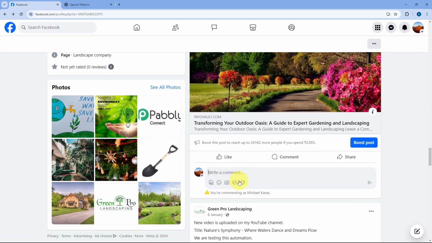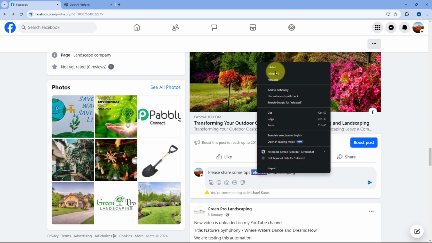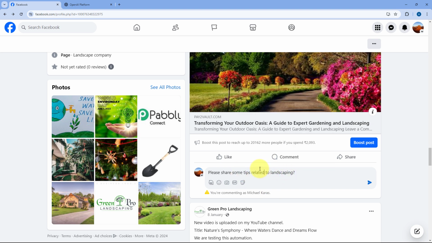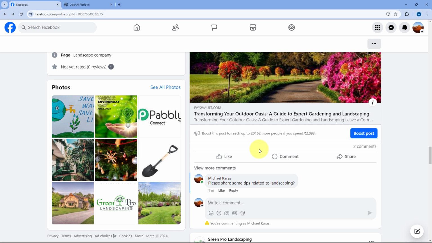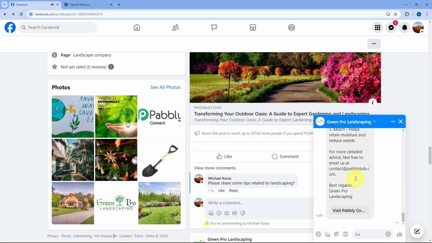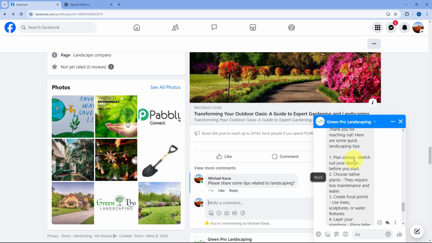Now as a user, I will be posting a comment on this Facebook page. Let's say I'm asking, please share some tips related to landscaping. So this is the comment I'm going to post over here. Now as I post this comment, you can see that automatically within a few seconds, a reply will be received from this page by the user who has posted the comment. And yes, here you can see a reply from the same page is received over here.